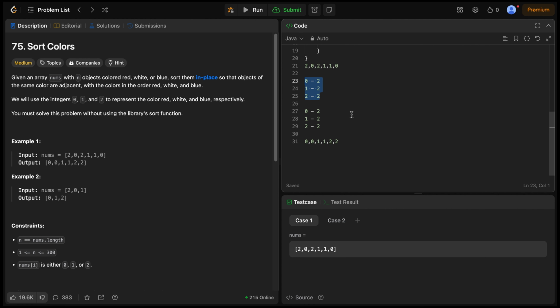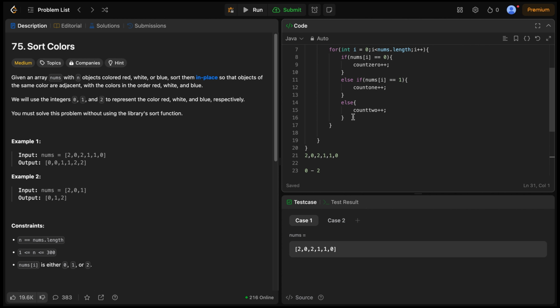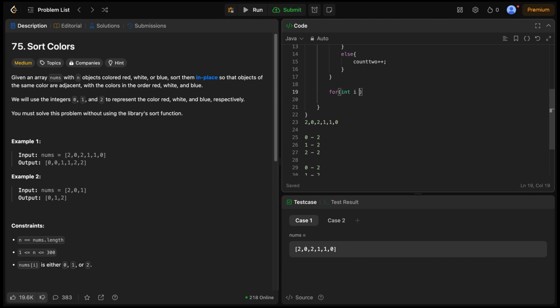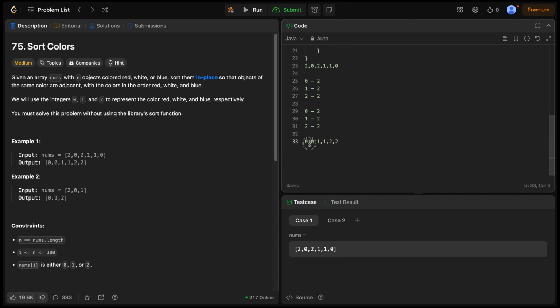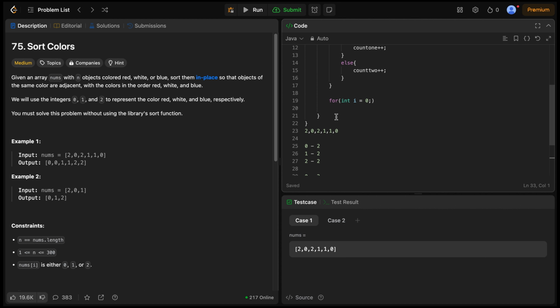Alright. Now the second thing which we have to do is simply rearrange the elements in this array. For that I need to have 3 loops. So I'll say that first loop int i is equal to 0. Why? Because I have to start putting the value from this 0th index. So i is equal to 0 and it will go until i is less than count 0. Fine.